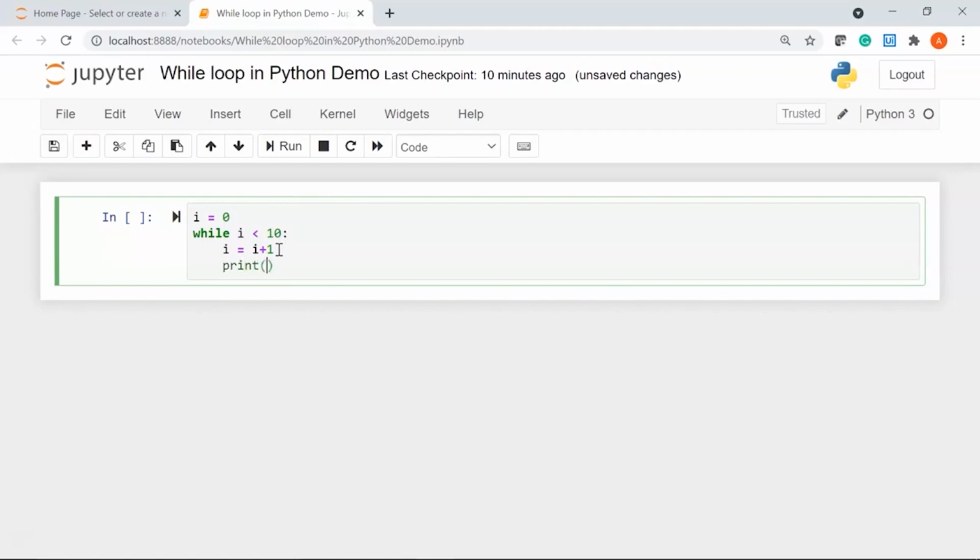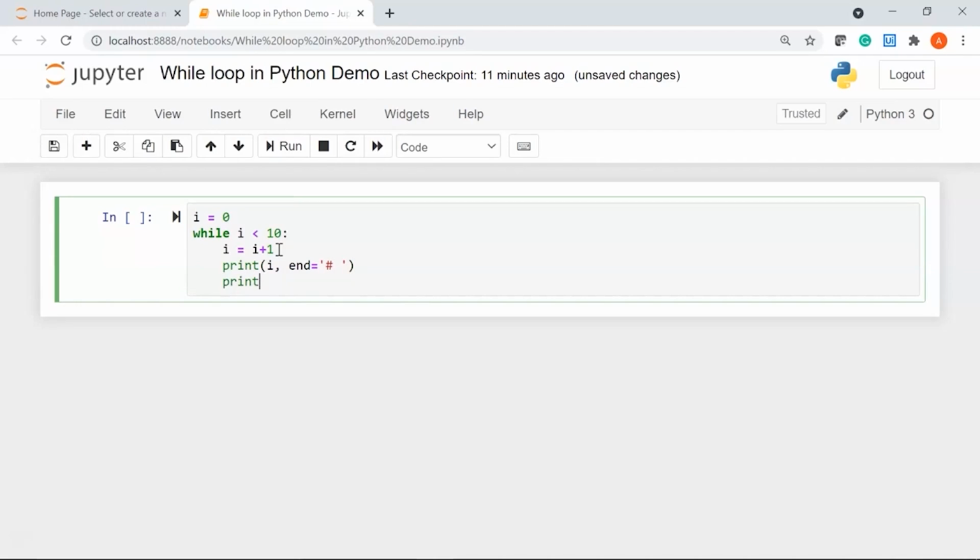Then I'll say print i, and I'll use my end parameter, and I'll say end within single quotes. I'll say hash and give a space. Then let me say print again. So here my while loop will run until my i value is less than 10. So we are continuously incrementing the i value and printing the i value.